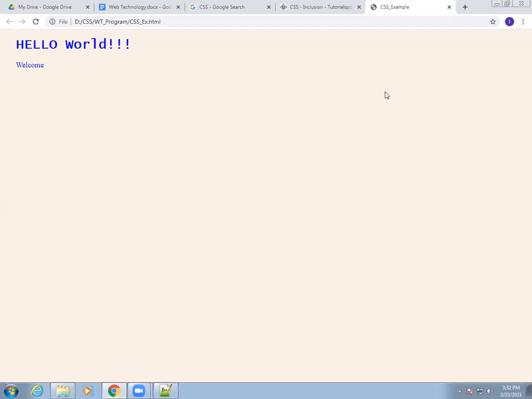So like that, you can change the family type, font color, font size. Okay, so this is the example of an inline internal style sheet. So next lecture we will see external style sheet. Okay, let's stop today's lecture. Thank you.